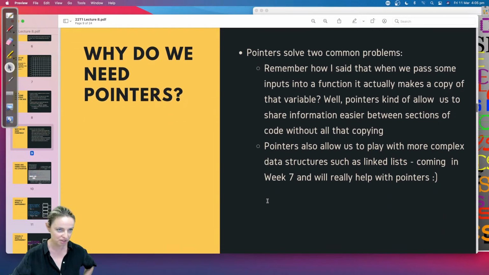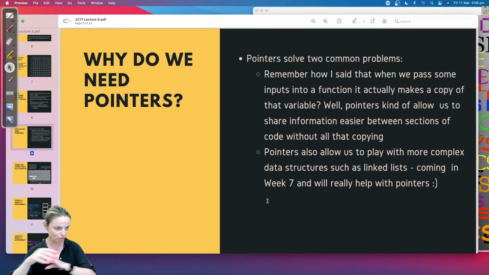So why do we need pointers, really? Pointers solve two very common problems. One of them, I said to you, is that when we pass inputs into a function, it makes a copy of that variable. The more copying you do, the less efficient your function becomes, because all this copying is creating memory. Pointers allow us to bypass that because they let us share information much more easily between sections of code without all that copying happening.